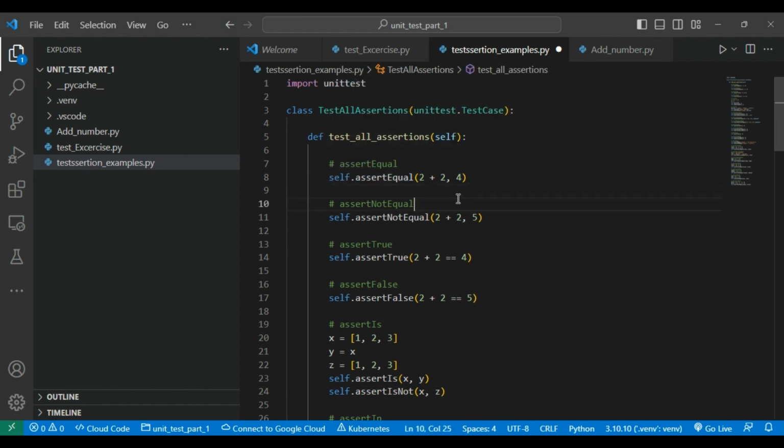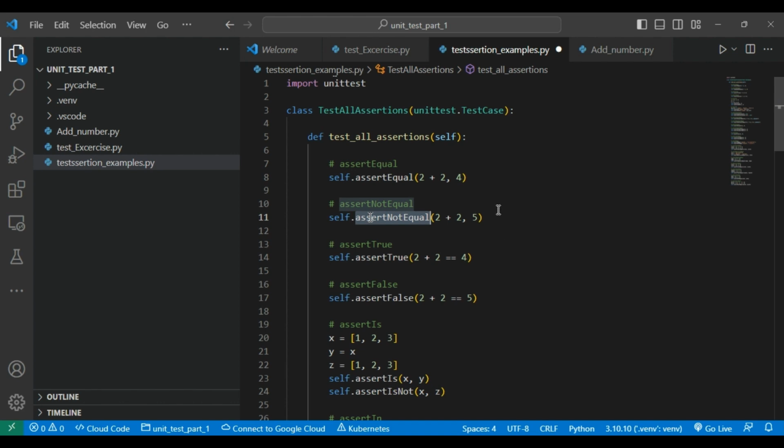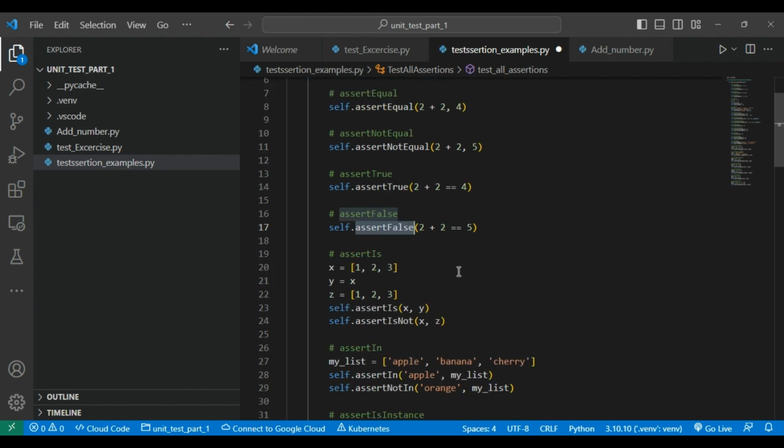So assert equal. As we have seen in the previous example, whenever you want to check that two values are equal, you can use assert equal and pass both the values. And then assert not equal, in a similar way, when you want to check that the actual and expected results are not equal, then you can use assert not equal. Assert true, when you want the expected value to be true, then you can use assert true. Then assert false, whenever you want to test that the expected value is false, in that case you can use assert false.